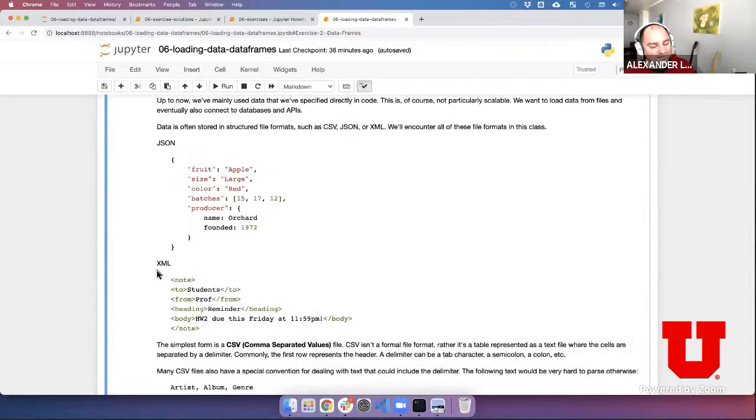Similarly, with XML, I can use complex data structures. I can do nesting. I can do basically everything that I can do with JSON. I can also do it with XML, though XML was super popular in the 2000s, and JSON has largely superseded it.